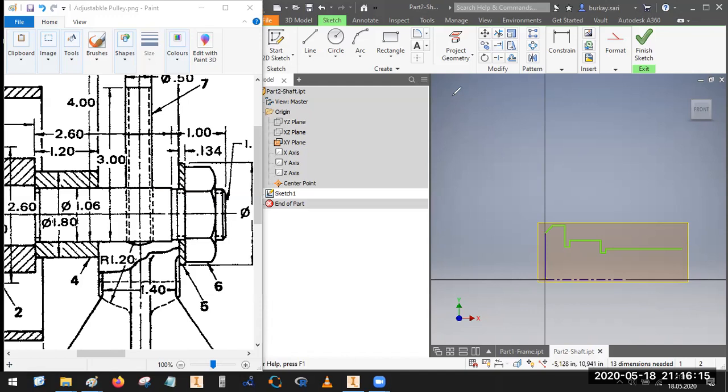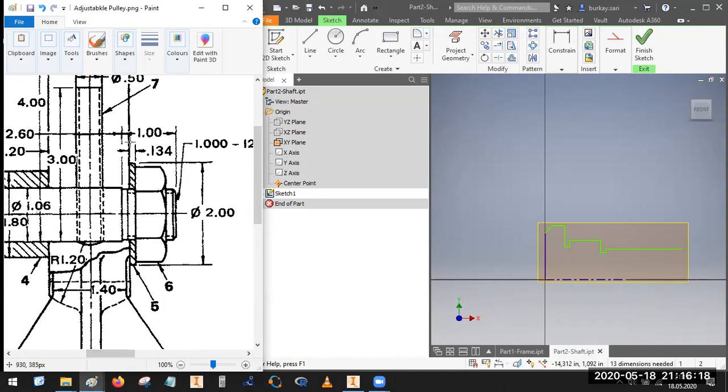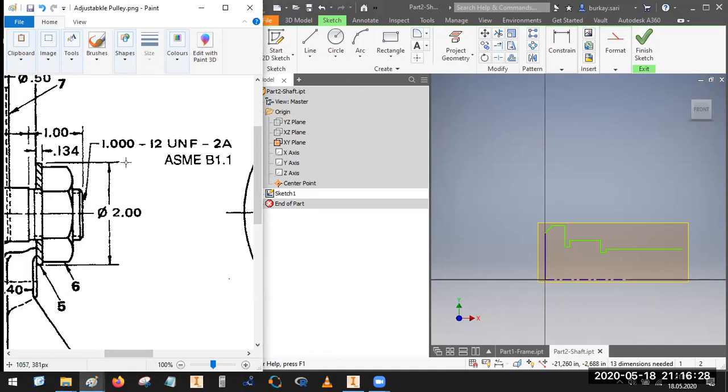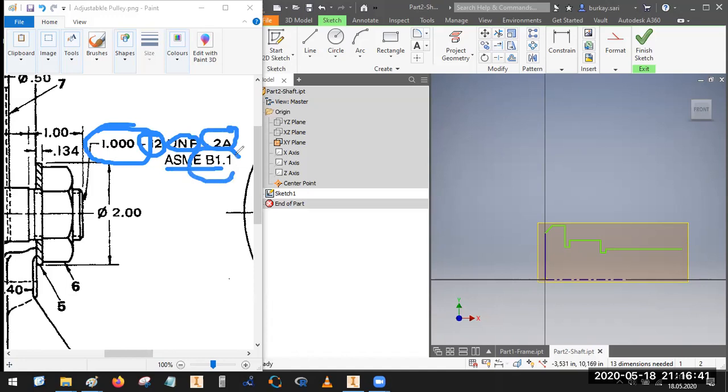with a threaded length, which is 1 inch. Here, our thread, the bolt or the nut used at this point, is 1 inch with 12, UNF 2A, which is ASME B1.1. I will use 1 inch for this dimension, and for here we have 1.6 inch at that dimension.